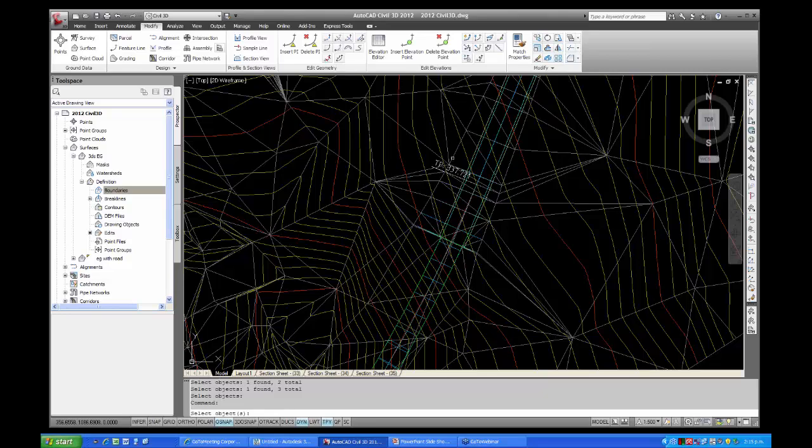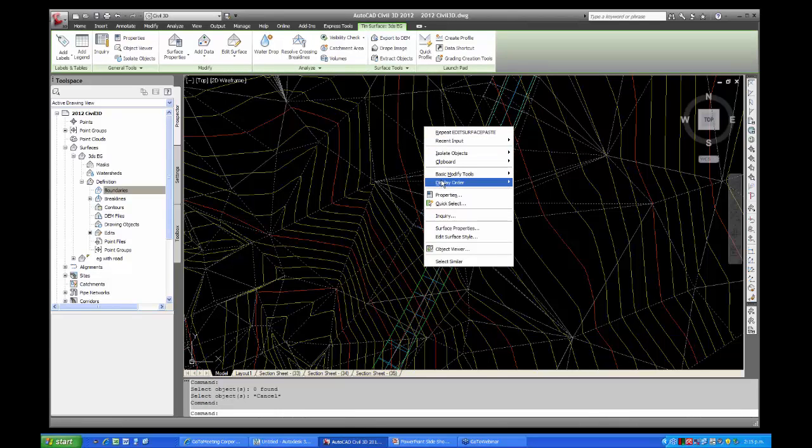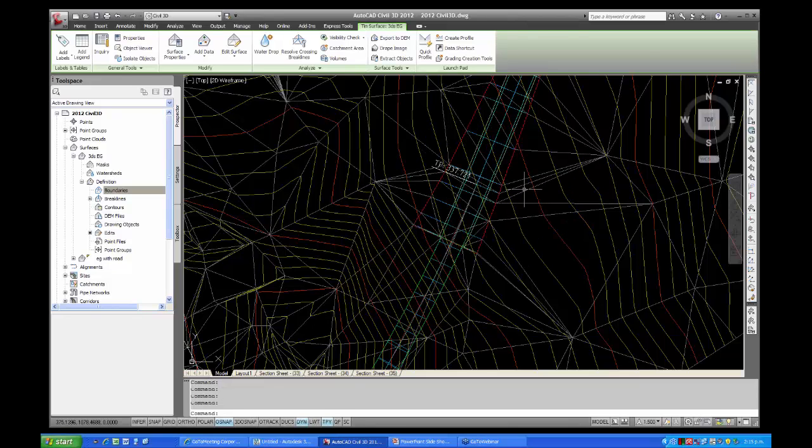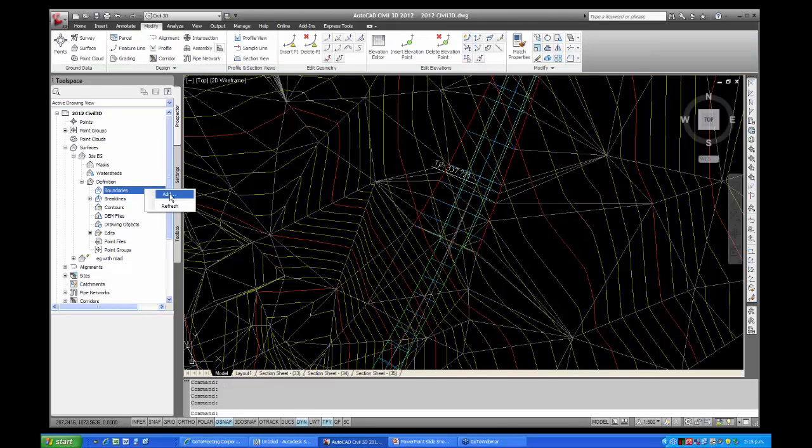Oops, we should have put that in the background to begin with. Let's select it. No, it's not. Just send the surface to the background so I can select my polylines. That's better. And do the boundaries.